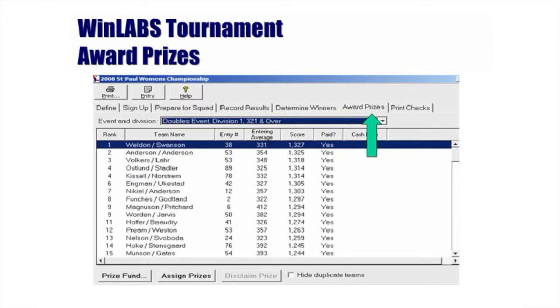We started by clicking on the Award Prizes tab. The Award Prizes tab looks similar to the Determine Winners tab. There are fewer columns to make room for the prize columns. The first time you open the Award Prizes tab, the cash prize column is blank. What you are seeing is the final standings before we merge the money to the lucky winners.